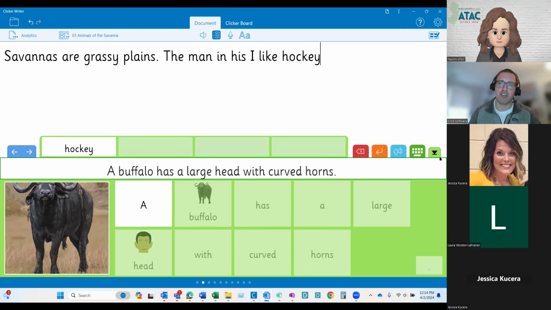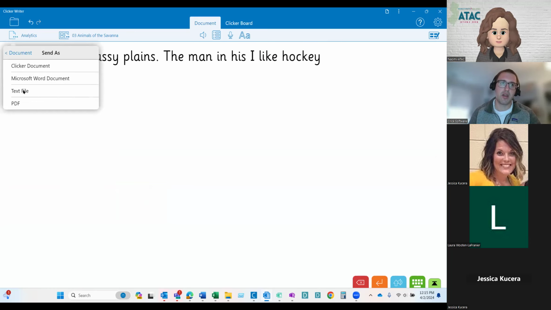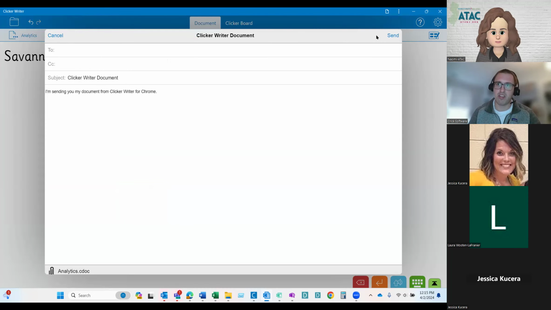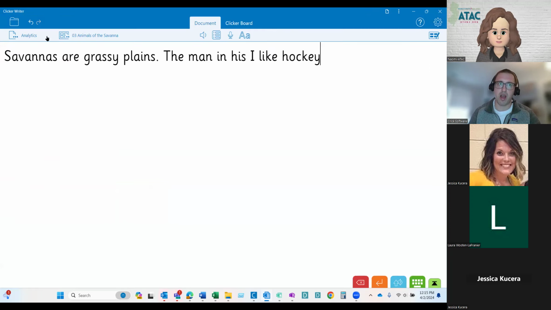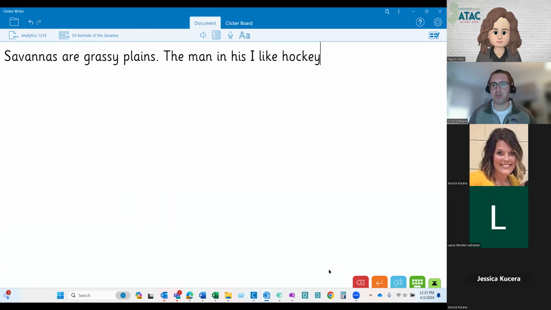material back to the teacher. Now that we've been working, we can send this, and I found that this is really helpful for some teachers. We go into the document icon. We can send this Clicker document as an email directly to the teacher. For this presentation, I'm just going to save it back to the cloud. So I'm just going to call this analytics 1, 2, 3, 4.